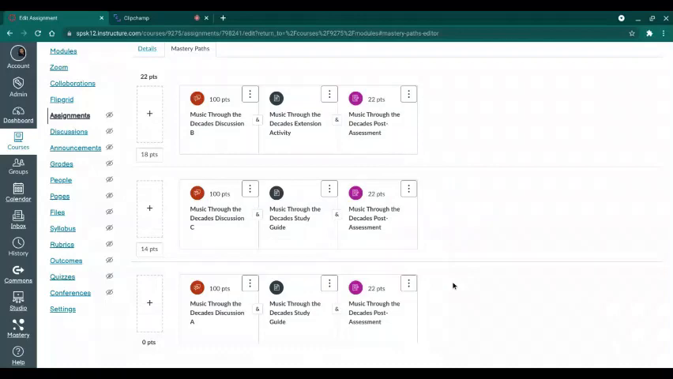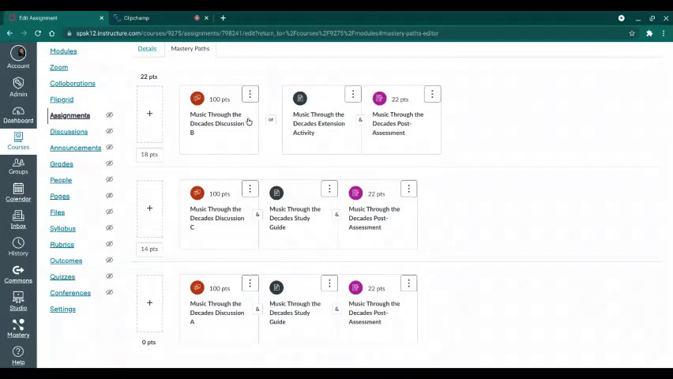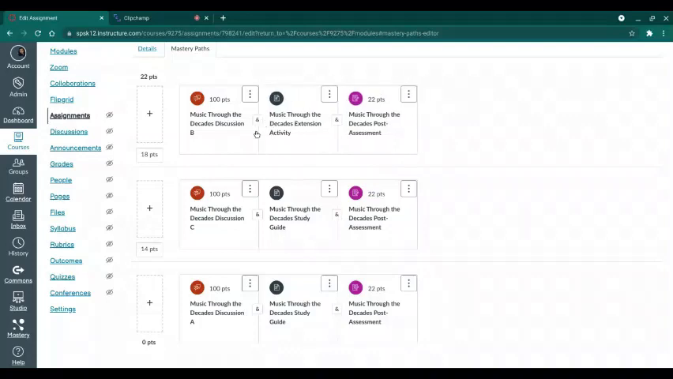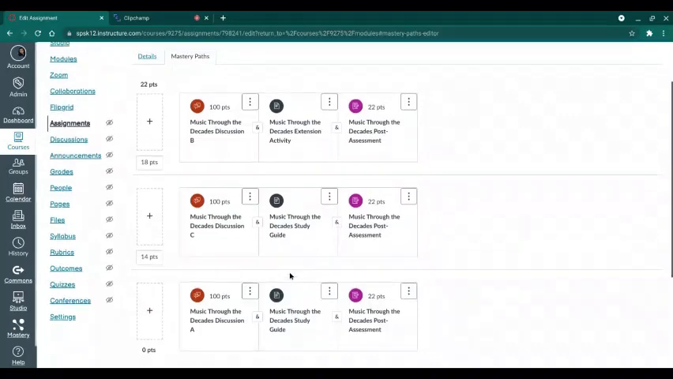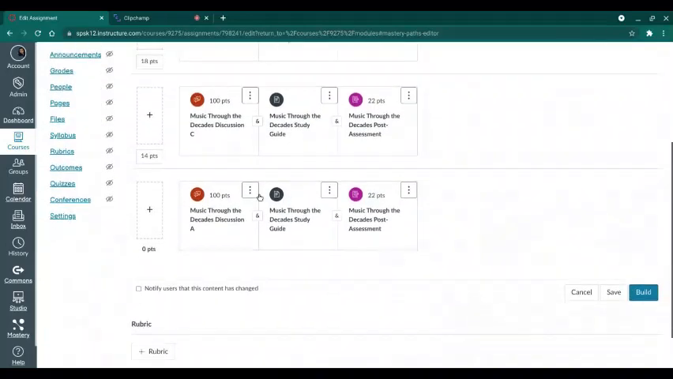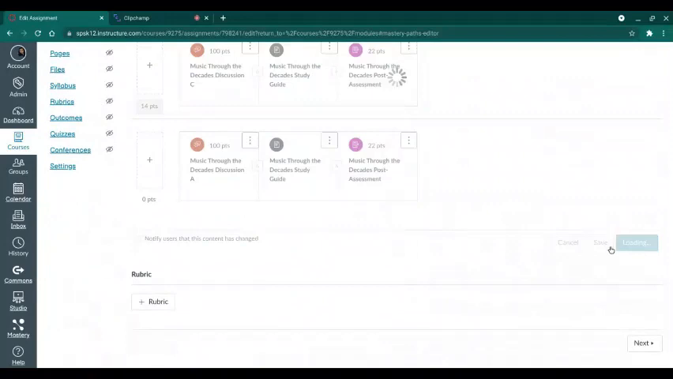And so again, you can make these more complex than I have here. I can even change this "and" to "or" to show that students can do this activity, just to give them a little bit of choice, or this activity before going to the post-assessment. But I'm just going to leave it as "and" here. And so once I'm done building my paths, then I'll go scroll down and I'll select save.